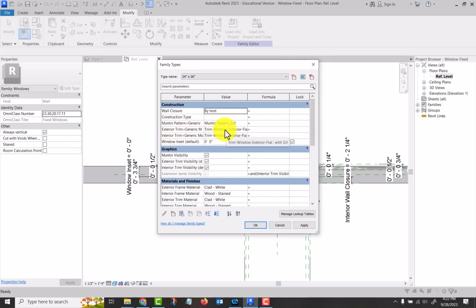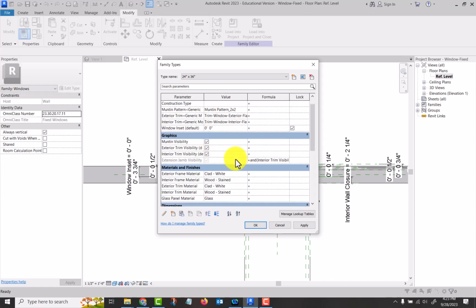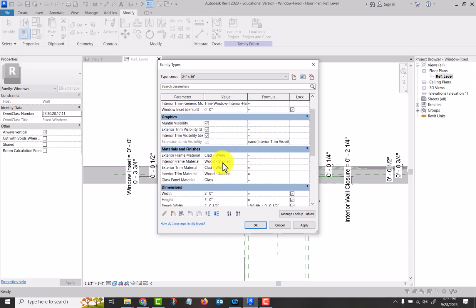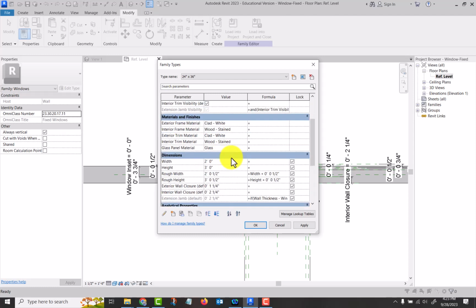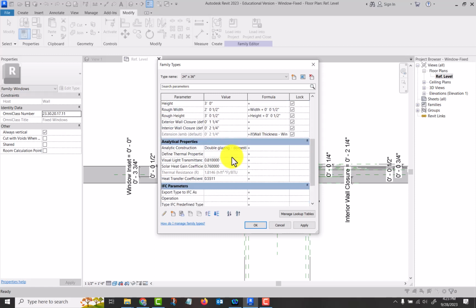Okay, so let's look at this one. You've got your colors are already put in here. Okay. A mutton pattern. Visibility, you can turn these things on and off in your model, okay, when it goes in. Materials, and these can be changed, and we will be doing that in the residential projects. So we'll be making color changes to some of our materials. Okay. So lots of information in there.